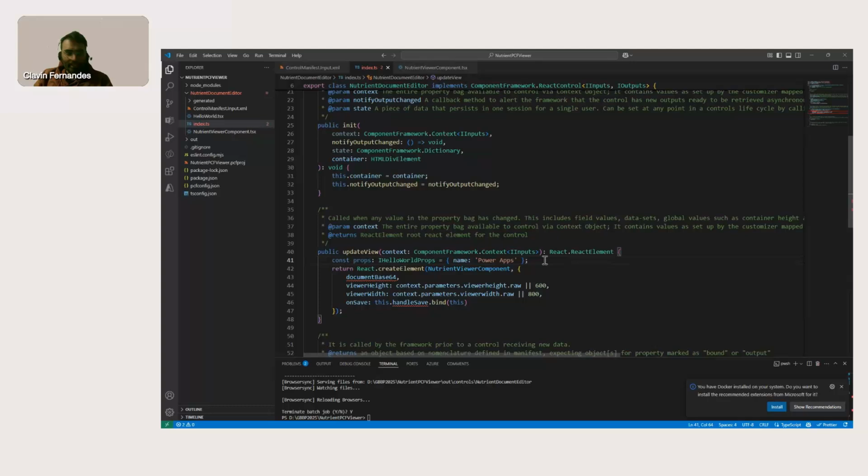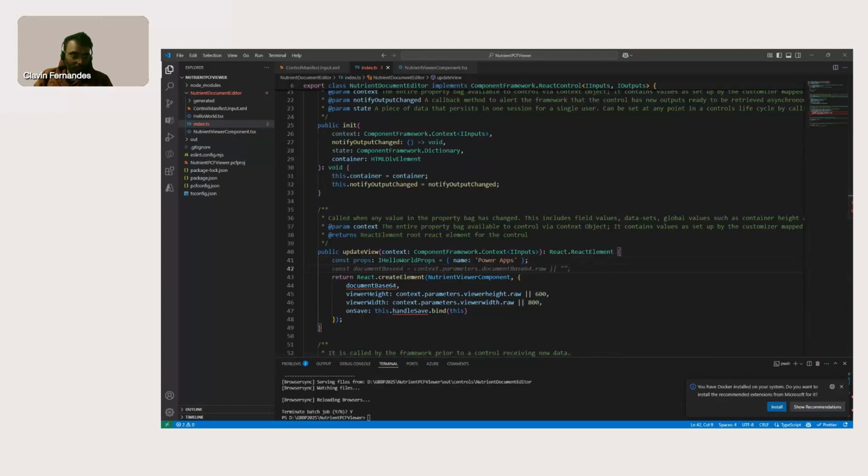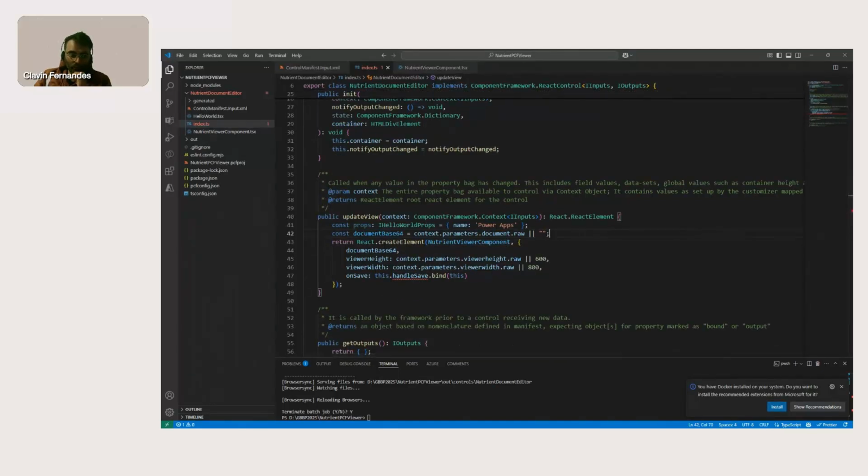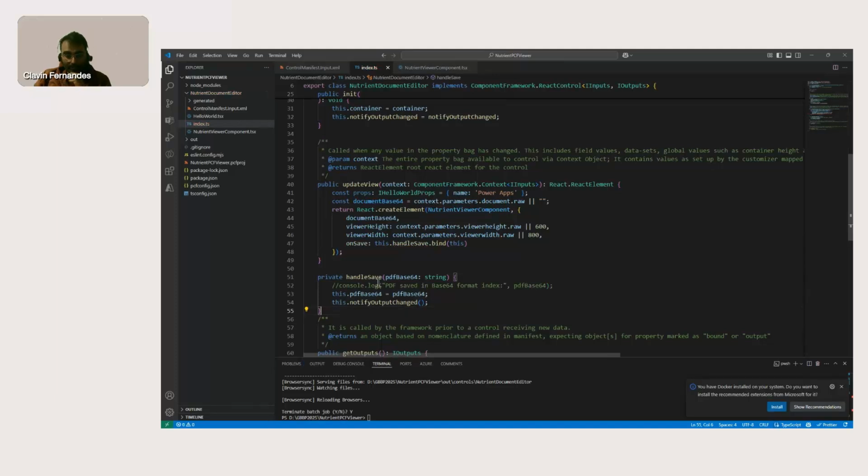It's giving me an error, right? Because I have not imported. I don't have the base 64-bit string that I am referencing out here. So let me put that. I don't have a handle save method. I want to create a handle save method. What does it do? It saves the document and it returns it back. So I'm going to paste it here. What does it do? It notifies that my output has changed and I will save it back.